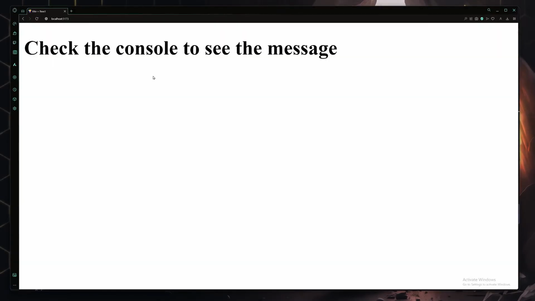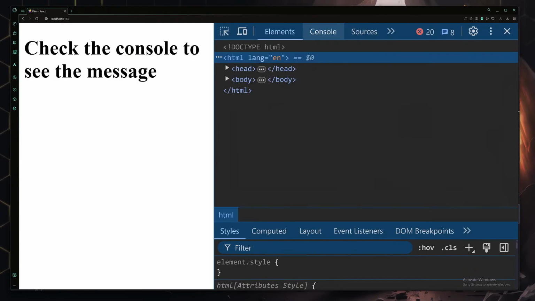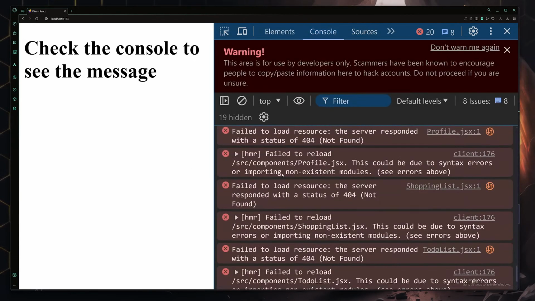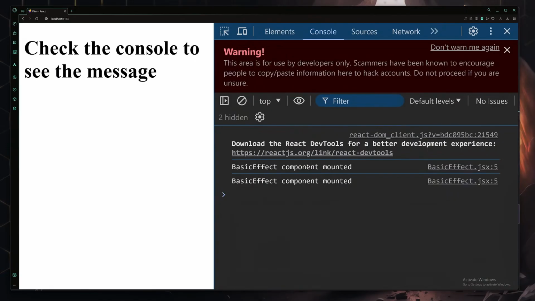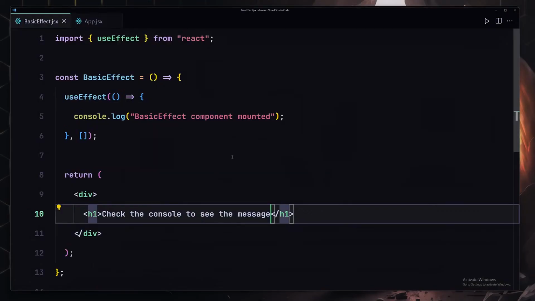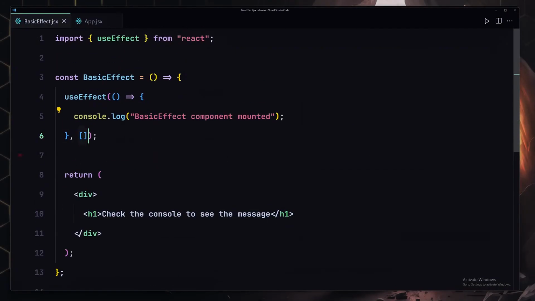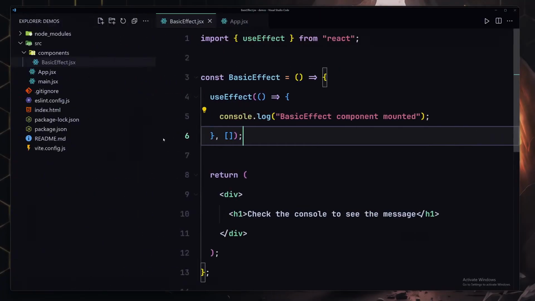So we're going to be checking the console right now. Let me just go ahead and go to the console. Let's just refresh, and now we are getting "basic component mounted" for the first time. And why is that? That's because of this empty dependency array. So that was challenge number 1, and let's just remove them.